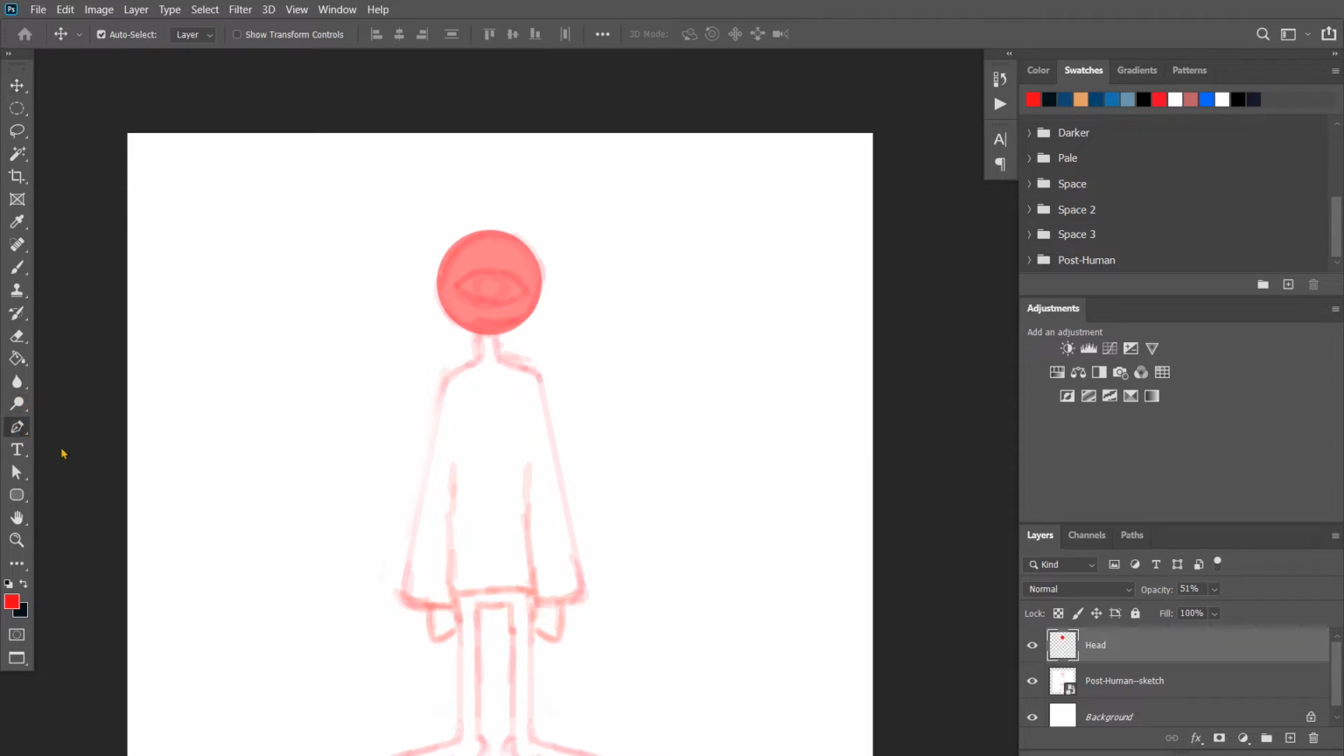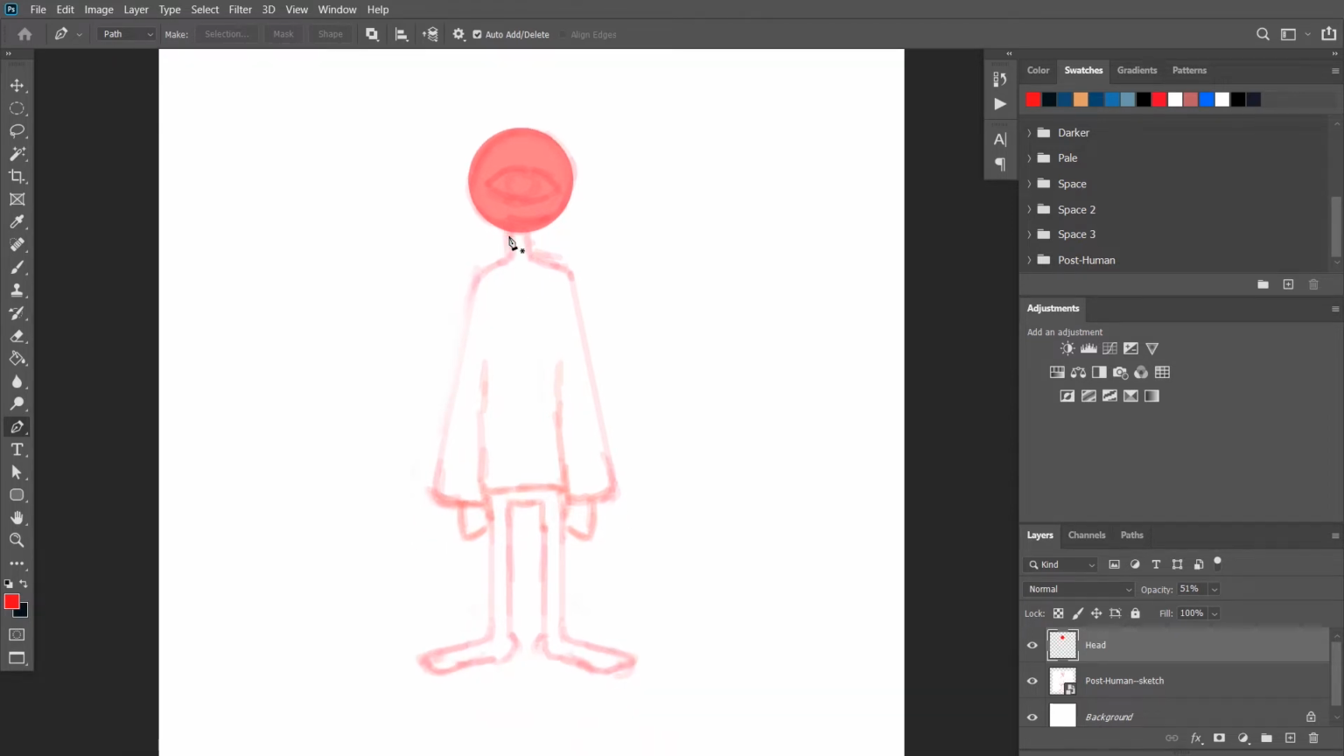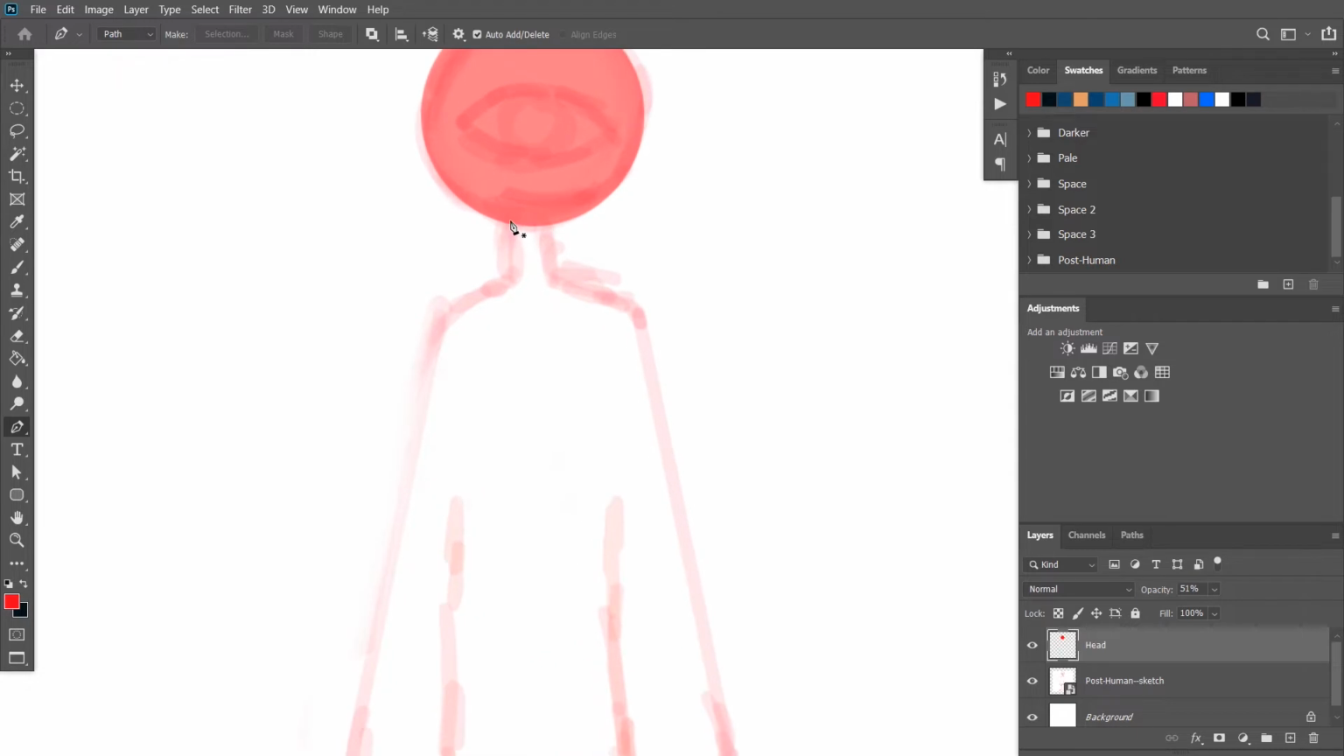Following that, I use the pen tool to trace out my character's hand and shoulder area. Tracing with the pen tool should be done slowly because it is one of the more time-consuming and important aspects of the process.